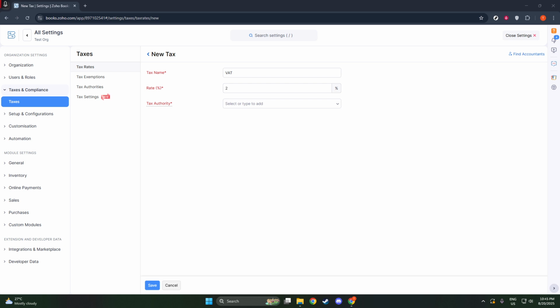Thank you for following along today. With these steps, you should feel confident managing VAT in Zoho Books, ensuring your financial processes remain both efficient and compliant.